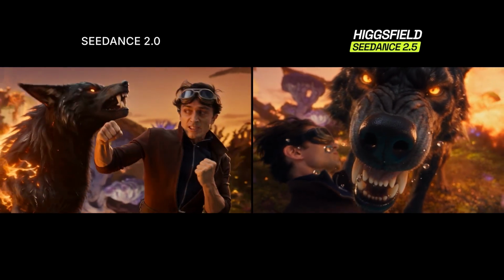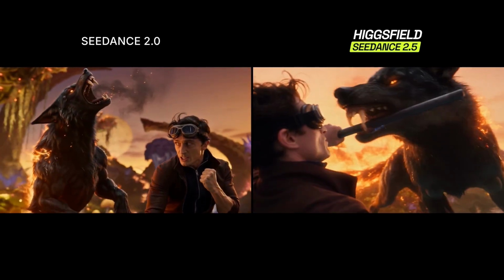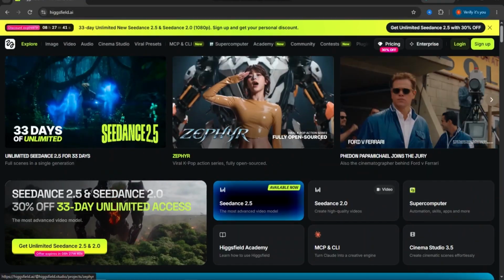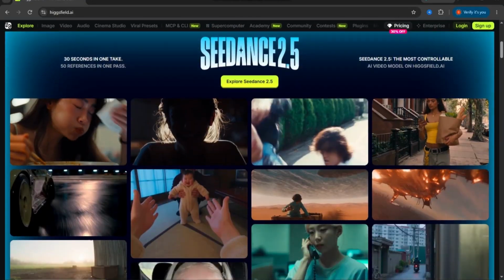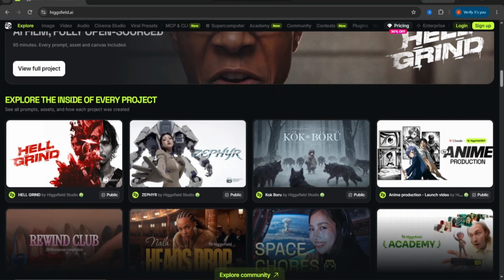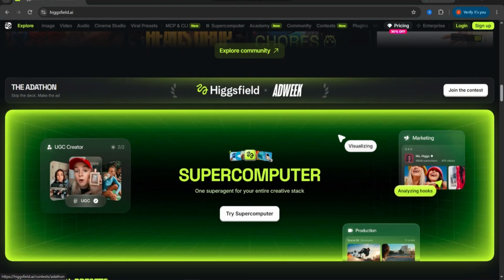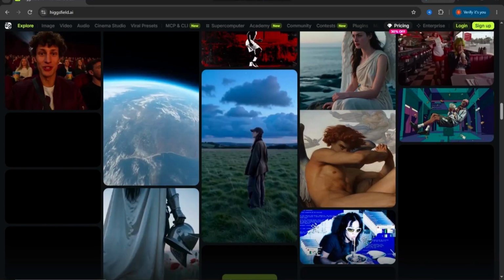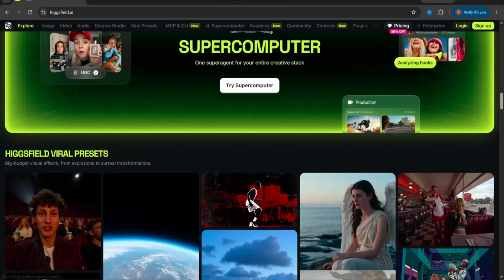So when I got access to Seedance 2.5 inside Higgsfield, I didn't just want to make one pretty clip. I wanted to actually test it. For 7 days. And I'm going to show you what I made. For the best experience, use Higgsfield on desktop. And the model I'm testing today is Seedance 2.5.